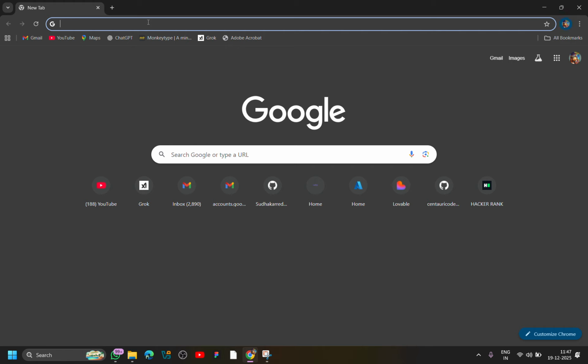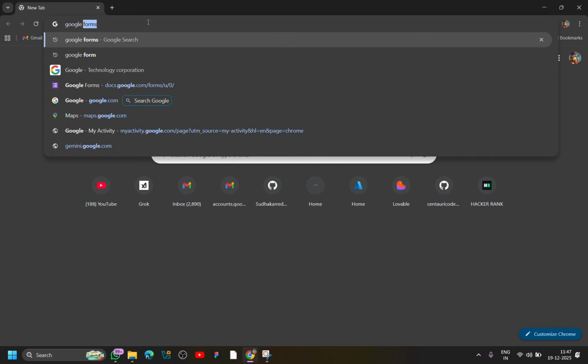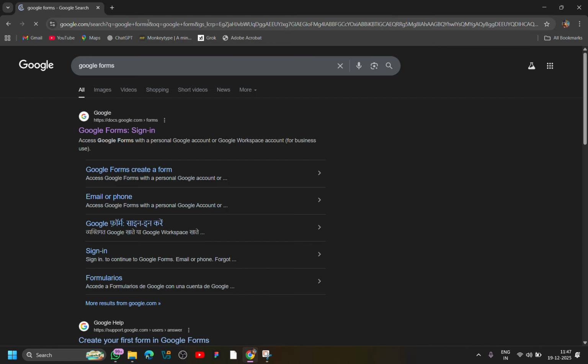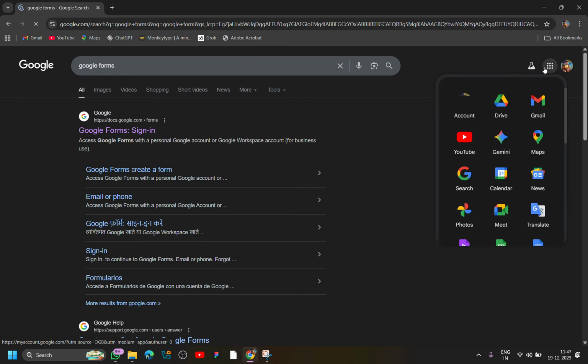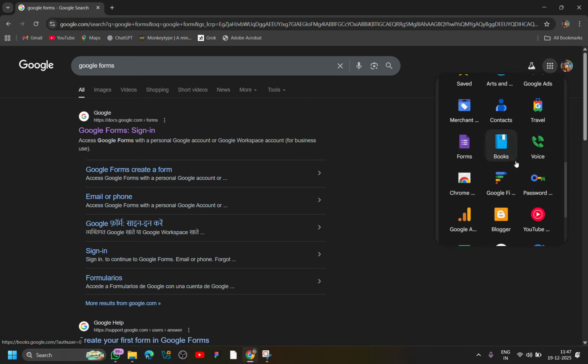After that you can type Google Forms. Just hit enter. Once you can see the Google Apps on the right-hand side, just click on it. You can see plenty of options. Just scroll down, and once you can see Forms, just click on it.